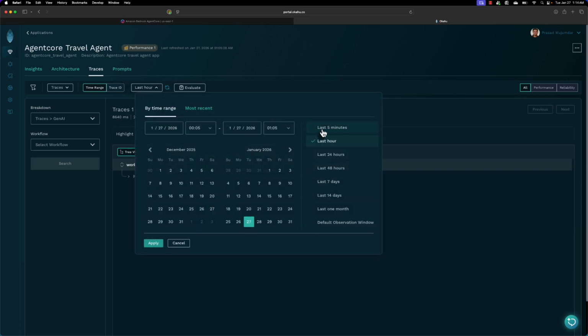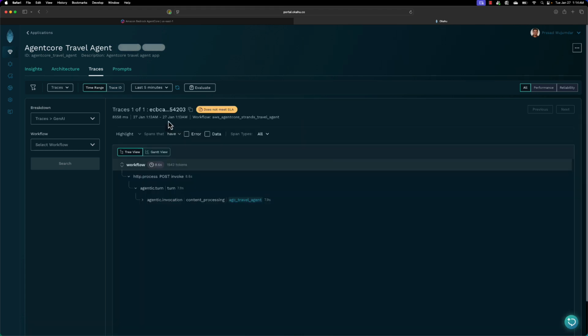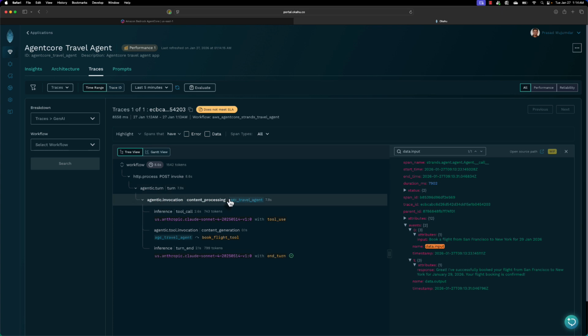So I'm going to go look for the latest traces that happened in the last 5 minutes. And I see this one trace of my last agentic invocation. If you see this telemetry, the first message is really the HTTP message that was received by my Bedrock AgentCore for this agent. It started the new agentic turn, which essentially invoked the travel agent.